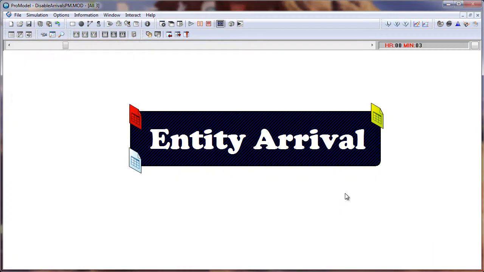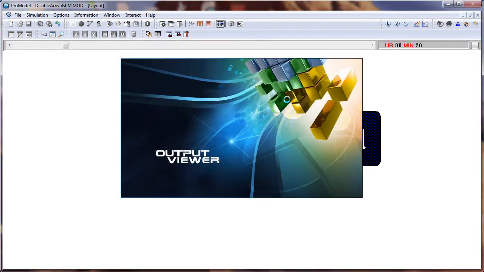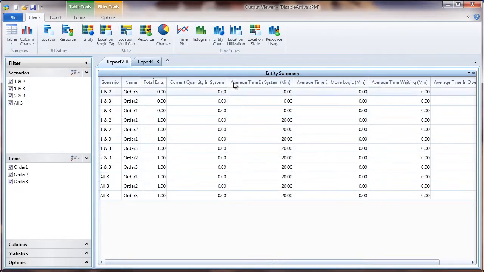Now we'll run the scenarios. We'll take a look at the simulation results. Here in the entity summary table, we can see that the correct arrival records were disabled in the correct scenario. So for example, in our 1 and 2 scenario, the order 3 had 0 exits, and so it never entered the system. And that's how you disable an arrival record in the scenario manager.